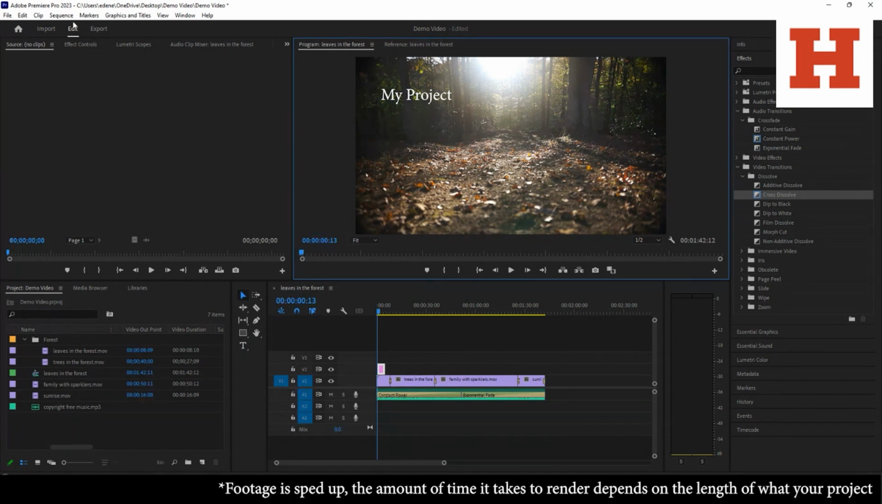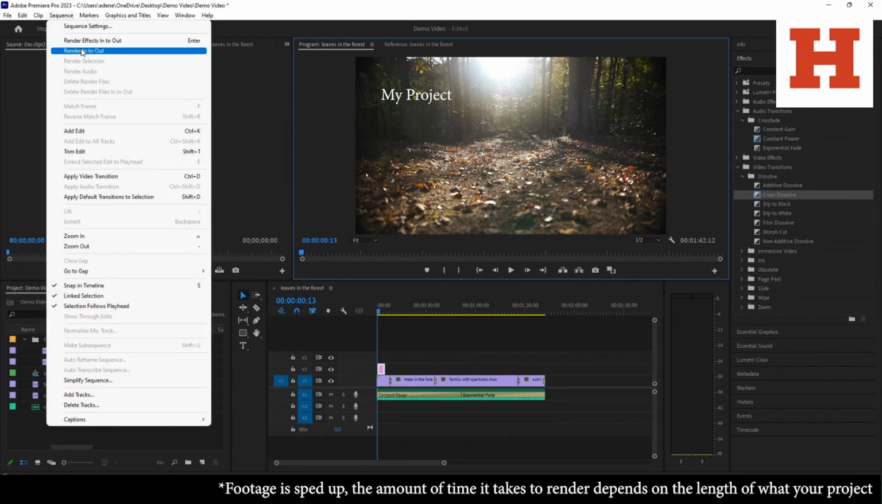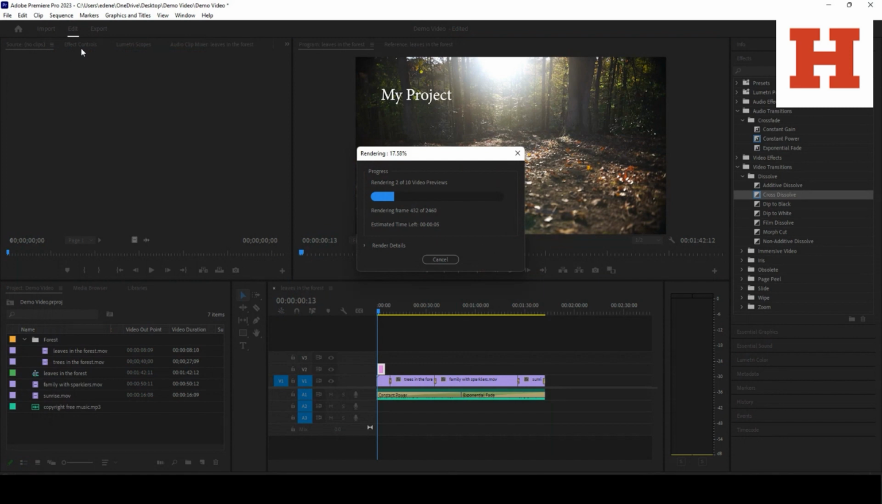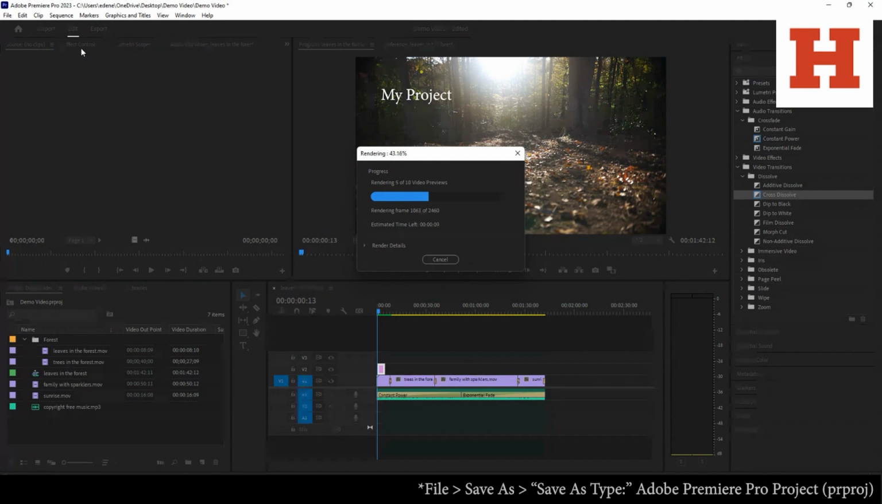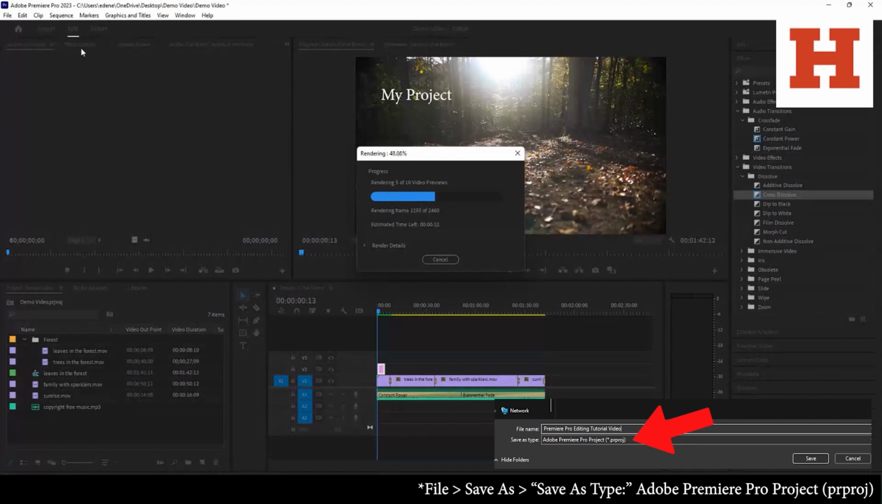When you're done, go to Sequence, Render In to Out. Your content contains lots of frames, transitions, and effects, so it needs to be rendered so it looks clean and it's more compressed. Then, before exporting, save your file and save over the original project file. This is saved as an Adobe Premiere project file.